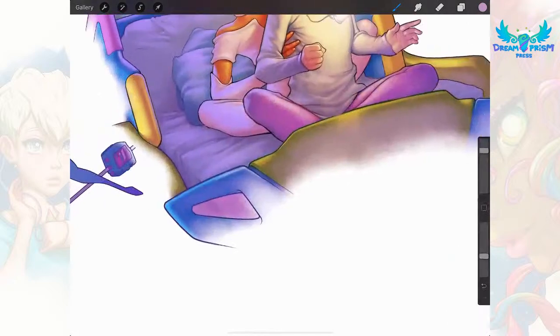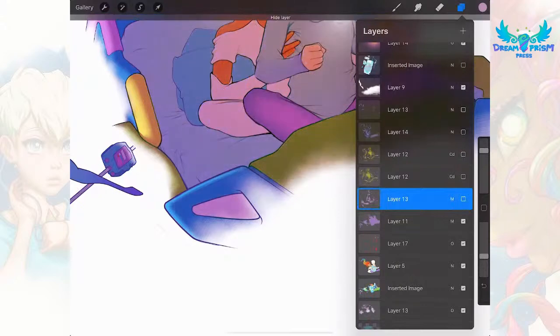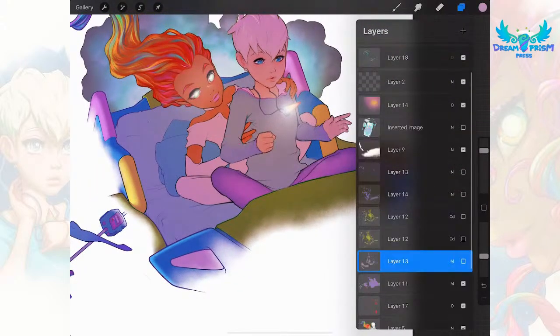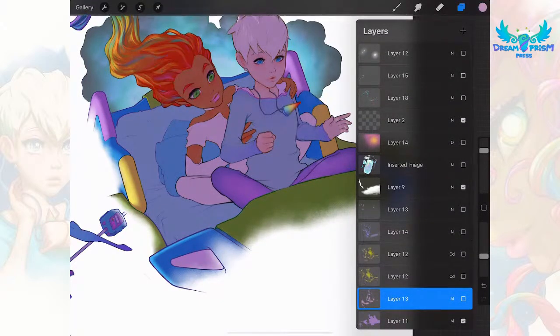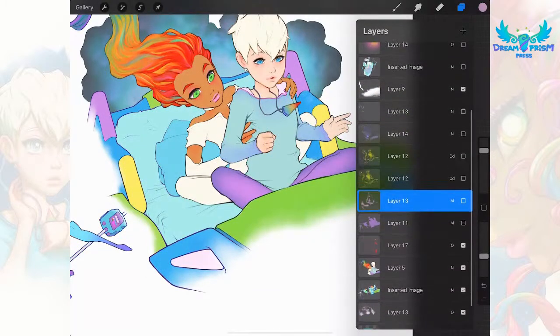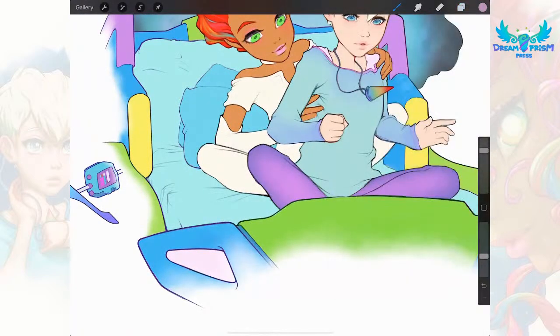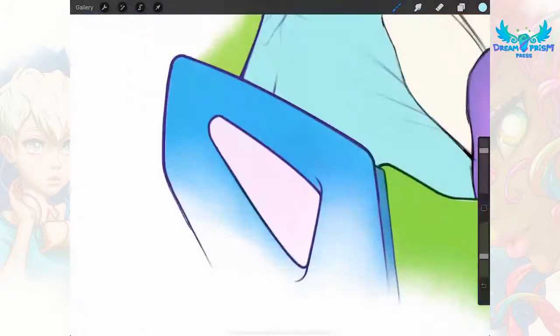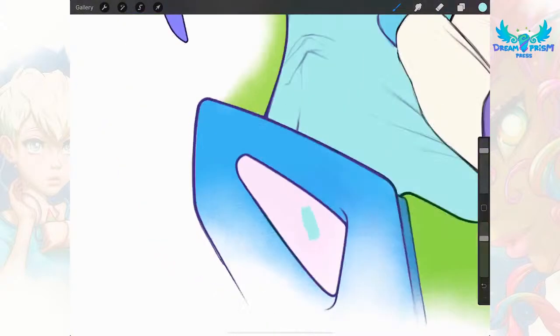I just realized that I got the wrong color there for the mattress. Because I don't create palettes enough, I have to go in and turn off a bunch of layers so that I can pick the color for these areas and make sure they match.